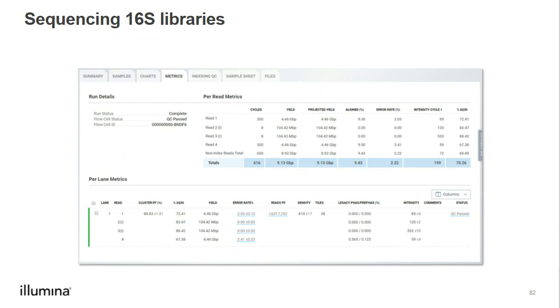All right, so we've completed our review of the 16S run, and all of our metrics are in line with our expectations, which is great. And so now we can proceed with data analysis.